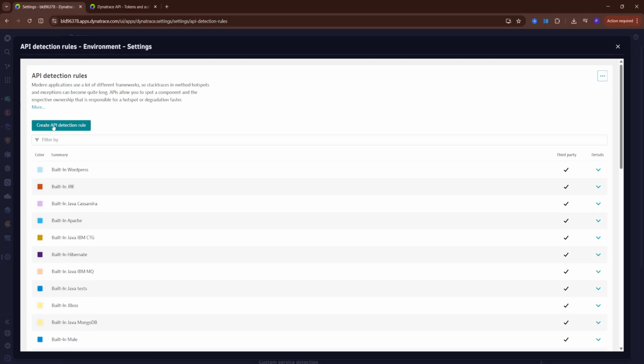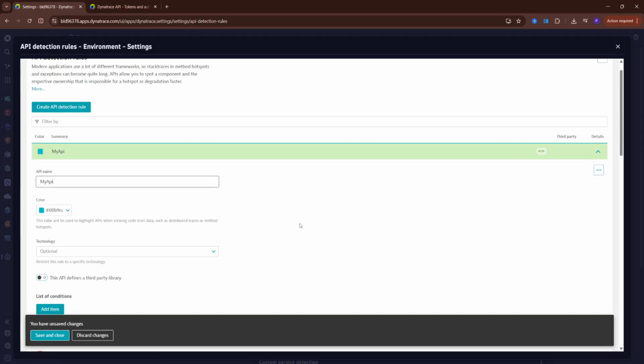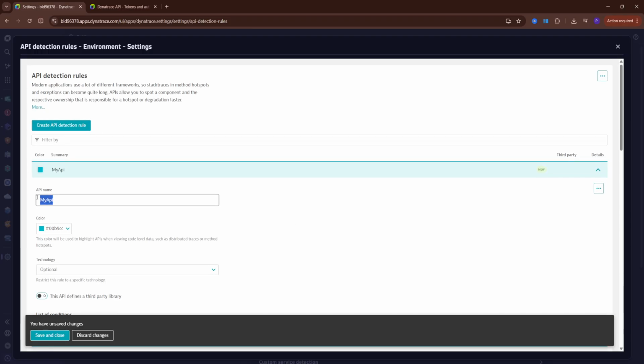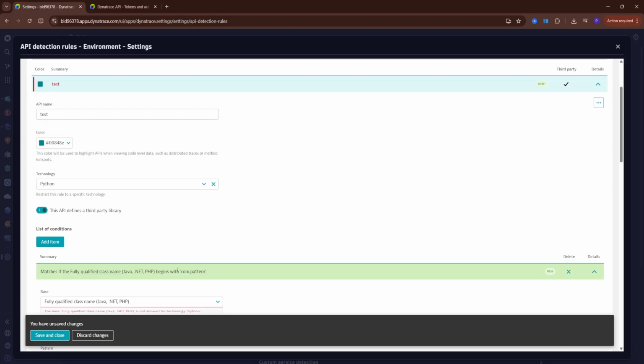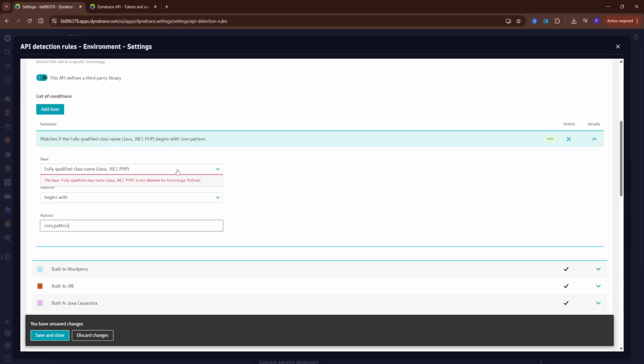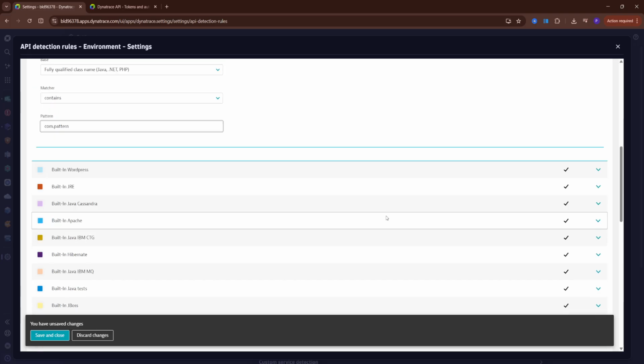And right here we can now create an API. So we will give it a name. I will put, like that, test. I will change the color. And then we have technology. So we can change the Python, this API defines a third-party library, and add item just like that. Oh, sorry, the base we have here. We need to select begins with, contains, patterns, and so on.